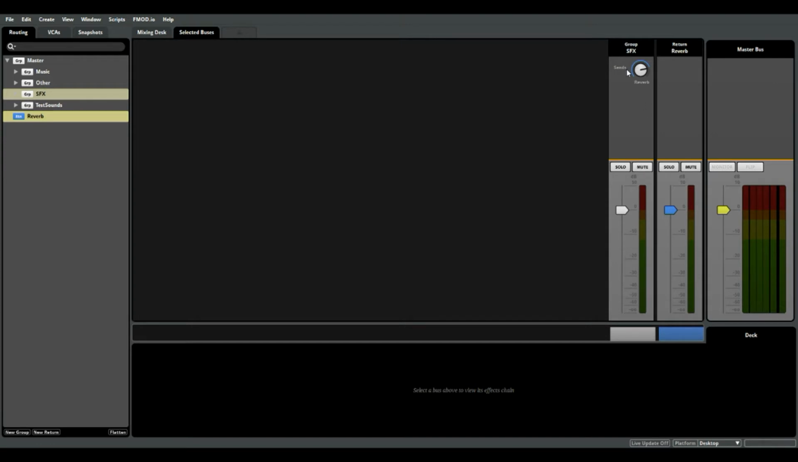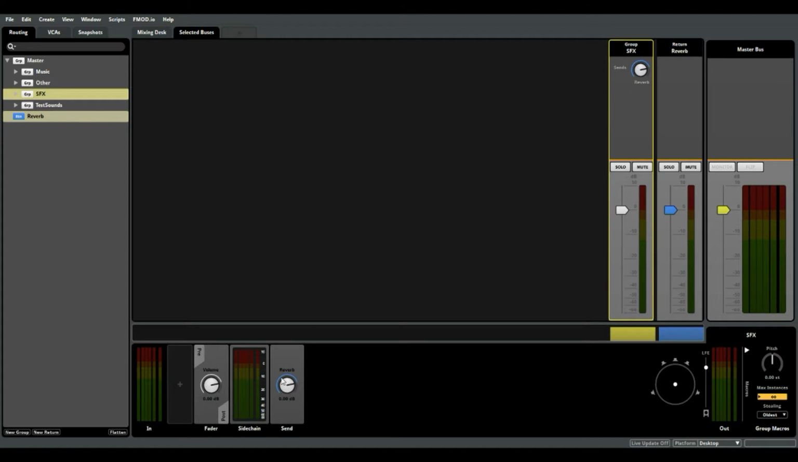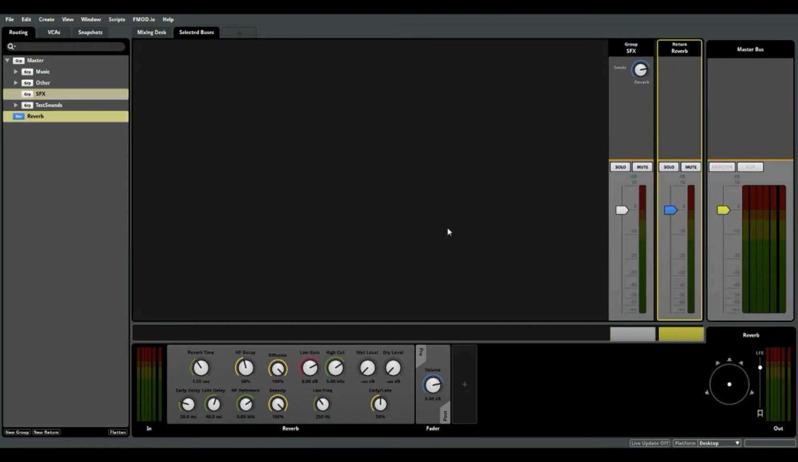So what I've done, as you can see, is create a send to the reverb bus. All you need to do is go add send, reverb, not add effect. Add send, and then you just set the volume of how much you want to send. Once you've done that, you want to go to reverb and set up your reverb so that you like the sound of it. Now you go to add effect and add reverb.